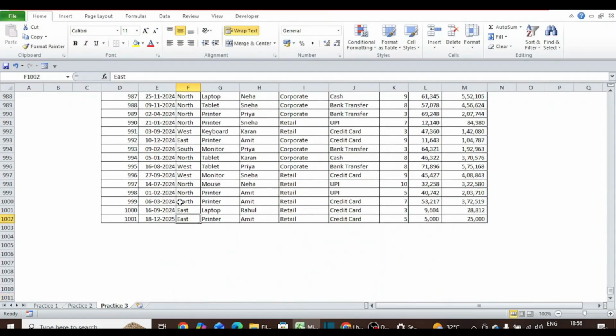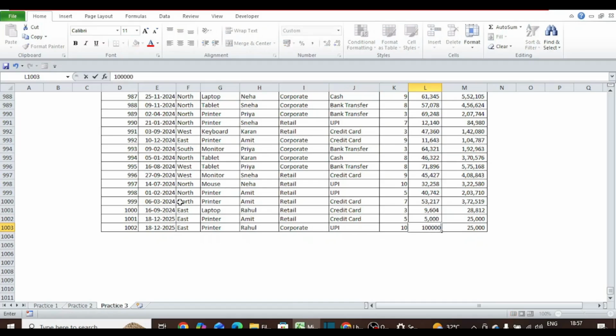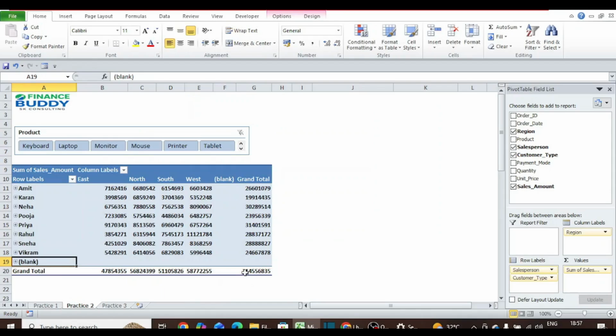Now next time when I add some entry here, let's say 1002, I keep the same date. Instead of Amit, let's say I make it Rahul. I make it corporate. I make it UPI. Quantity is 10. Price is let's say 1 lakh. So we have sales of 10 lakhs.